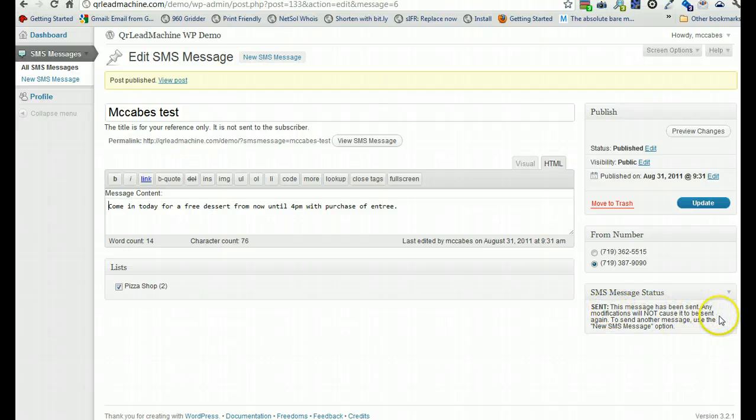This message has been sent, and basically any modifications I make to this message will not affect it. It will not cause it to be resent or anything like that. You can only send a message once. To send a new message, you have to create a new SMS message record. Okay, well, that's how a user or a client would do it.